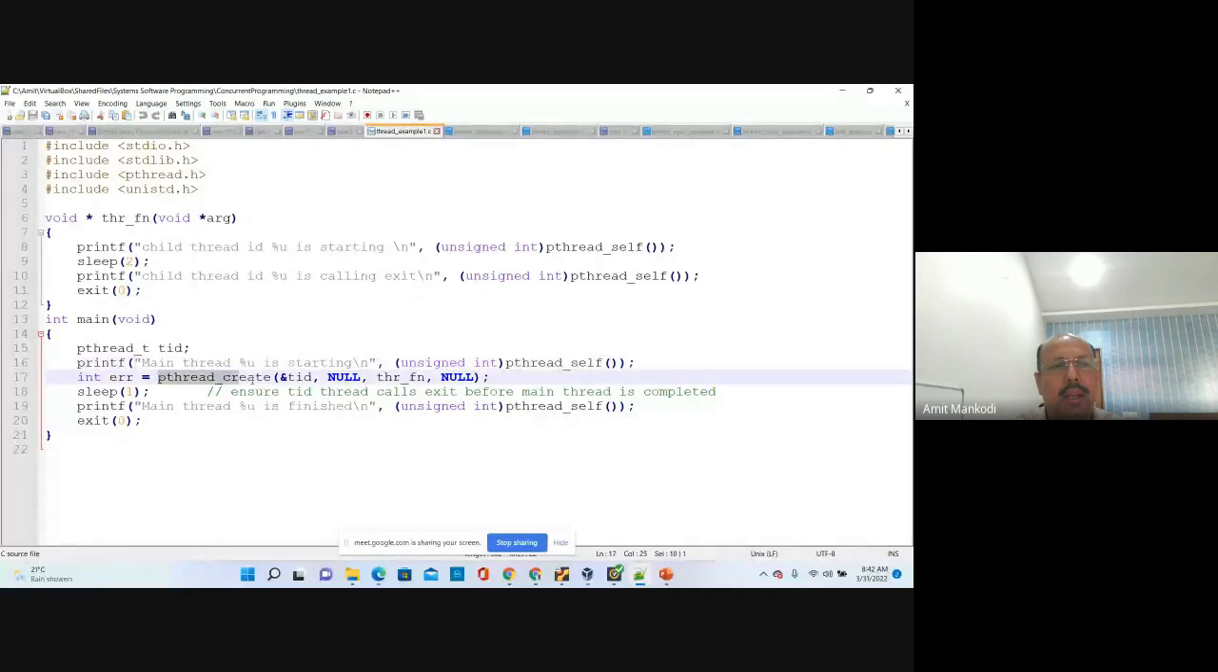Then we are creating the child thread. In the child thread, we are going to be executing this function. This is where the operating system will be returning us the thread ID of the thread which we are creating, right?